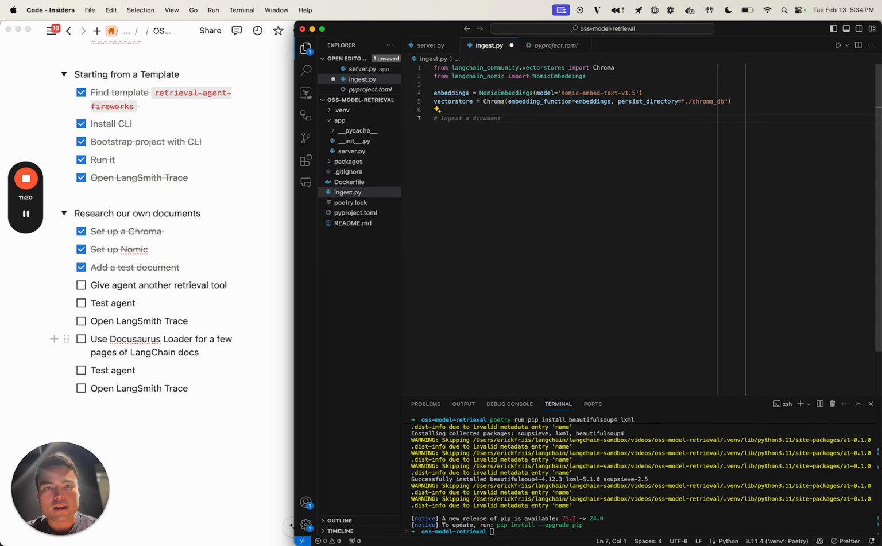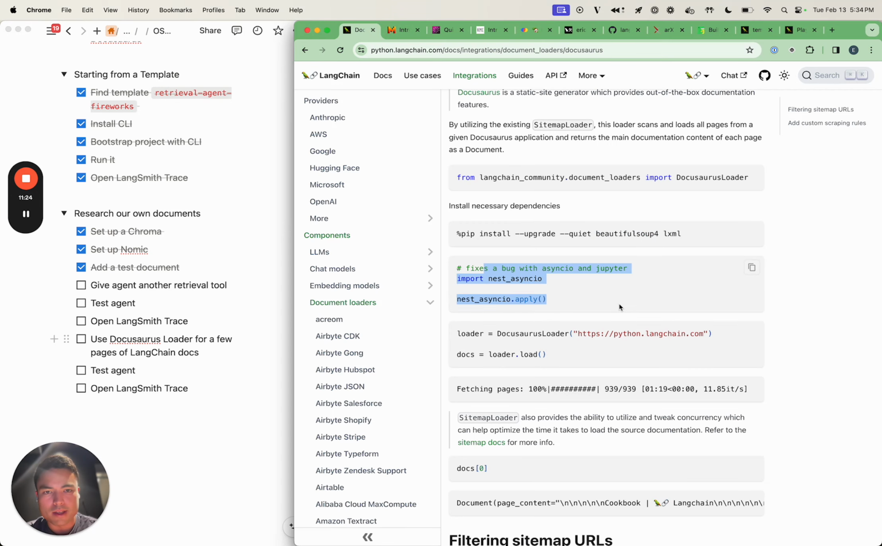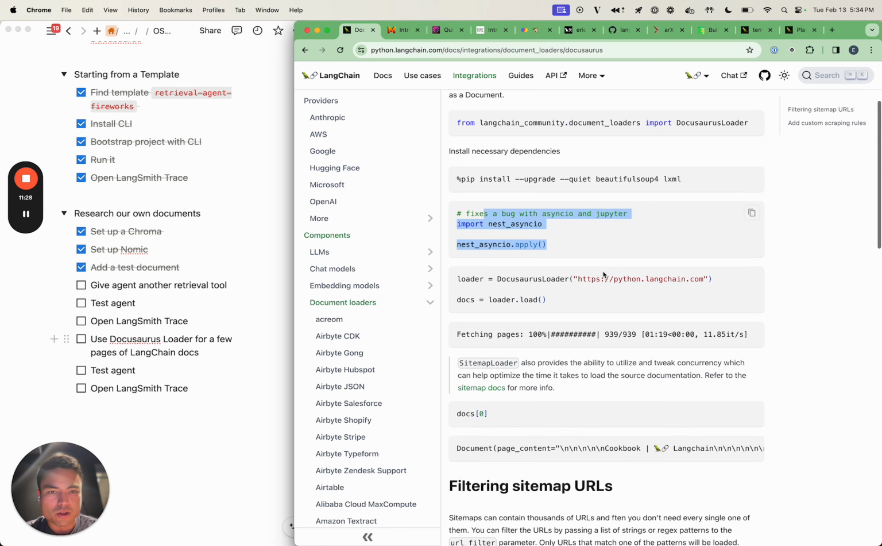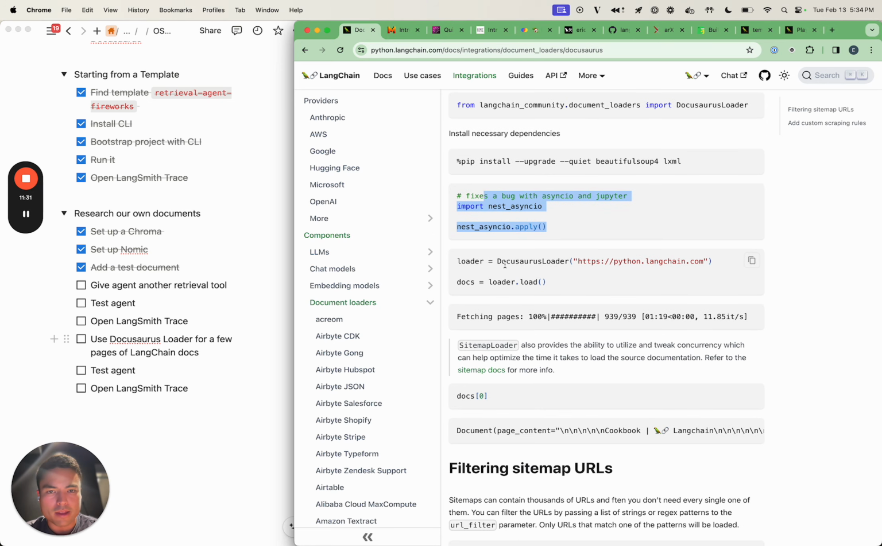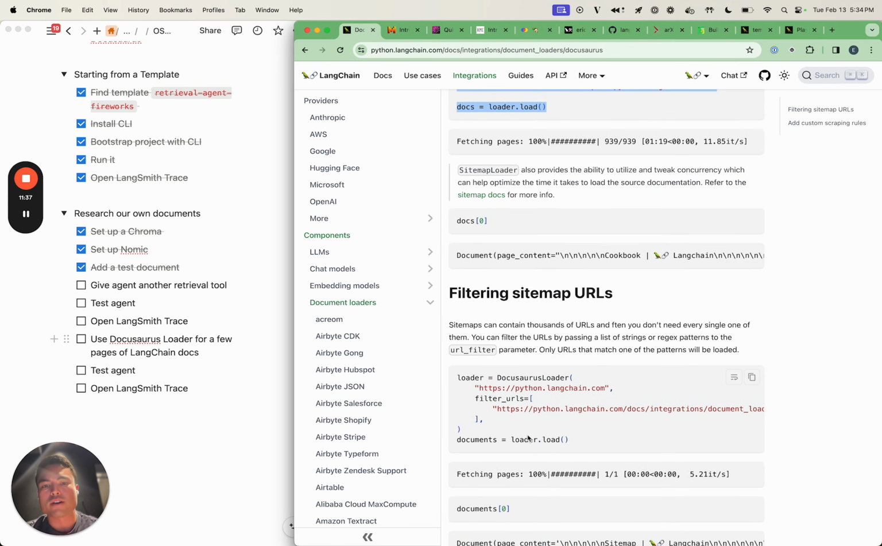And then we will start to use that document loader. We can skip this nest async IO step since we're not doing this in a Jupyter notebook. We're doing this in an actual Python script. And this is kind of how we configure our loader.